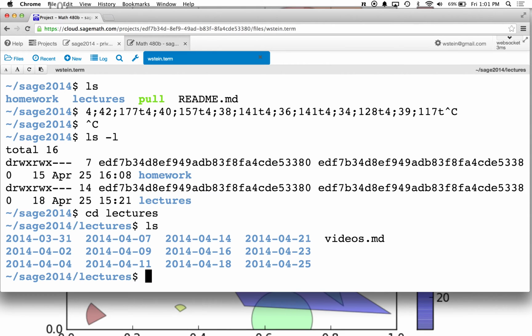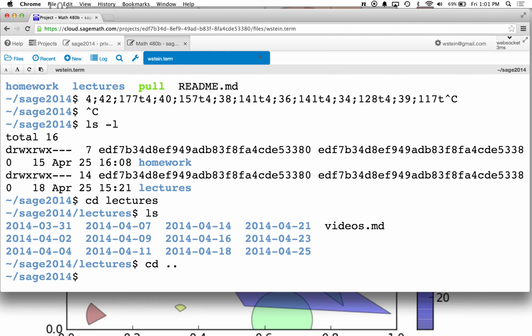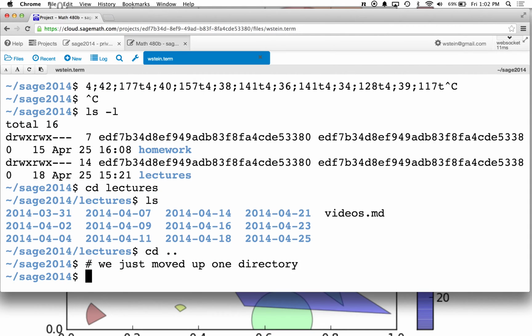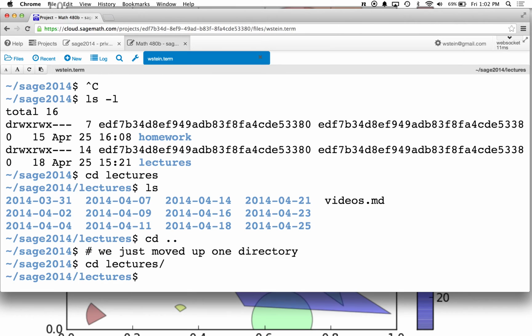And by the way, if you want to go to the directory one level above the one that you're in, there's a special name for it, which is two dots. So that'll move us back up. So I'll just write, we just moved up one directory. That's kind of like hitting the back or up or whatever in the Finder. Okay, so now we're in lectures.